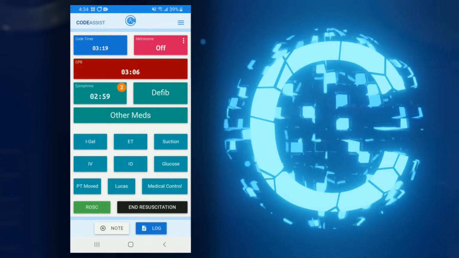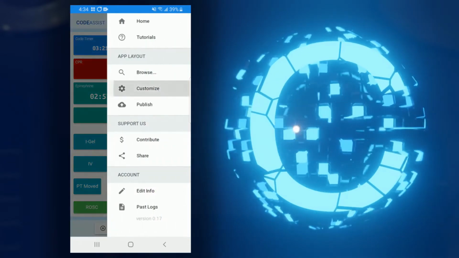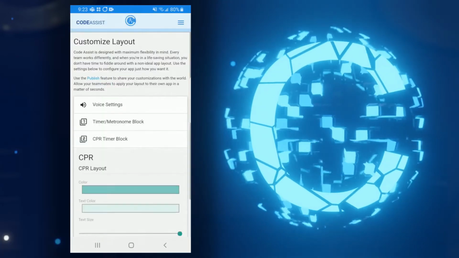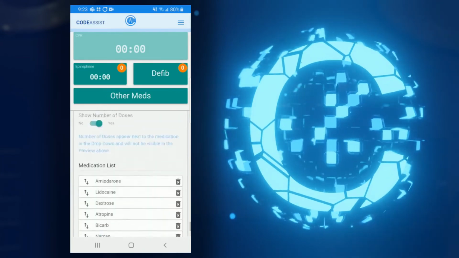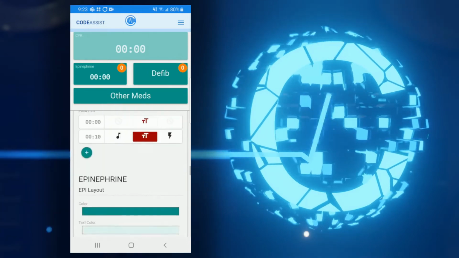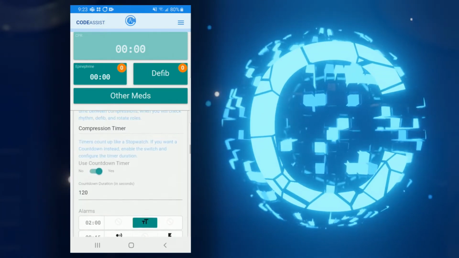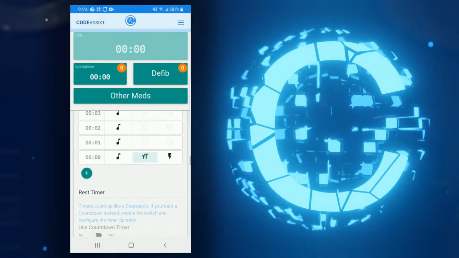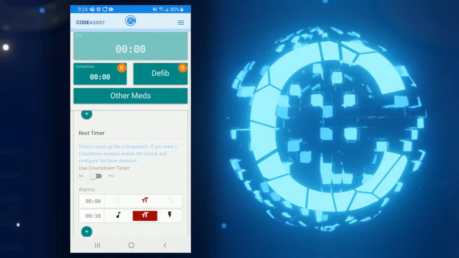So back in the Customize page, you can see the process for enabling a timer on Defib is identical to what we just did on Epi. The only difference for CPR timer is that there are different settings for both the compression timer and the rest timer, which allows for different behaviors like I highlighted before.